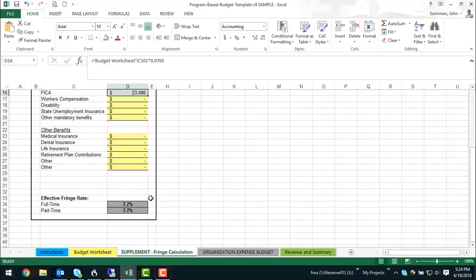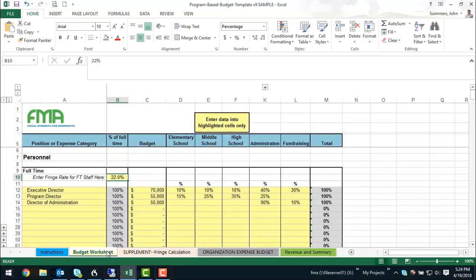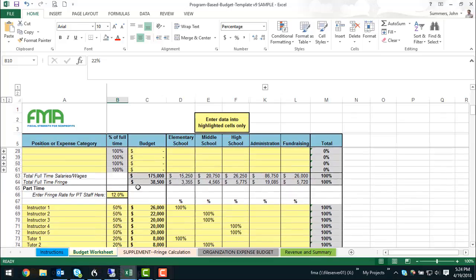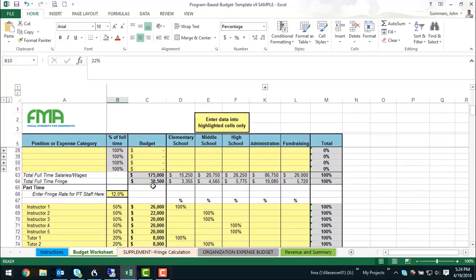Then you can take that number and feed it back into the appropriate cells on the budget worksheet. So we have that for full-time staff in this section, and then part-time staff in the next section. And those are usually different because typically part-time staff are not eligible for the same benefits as full-time staff. For example, medical plans and retirement are usually restricted to full-time staff.